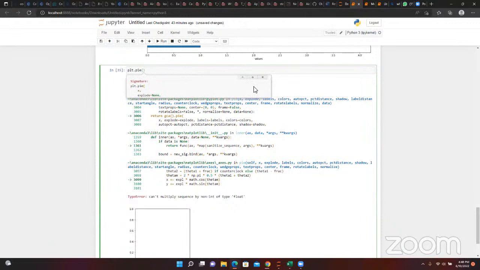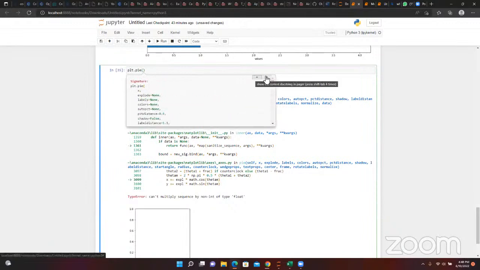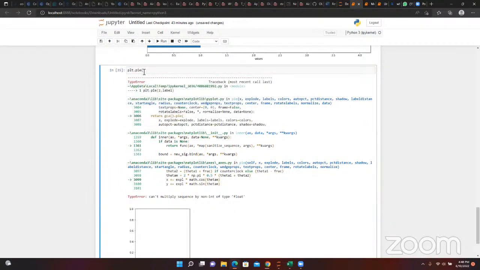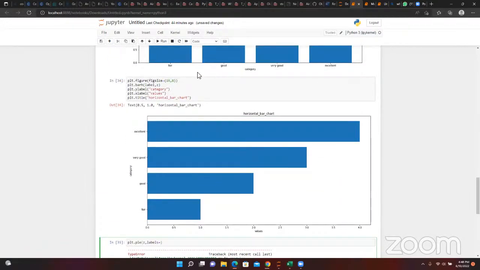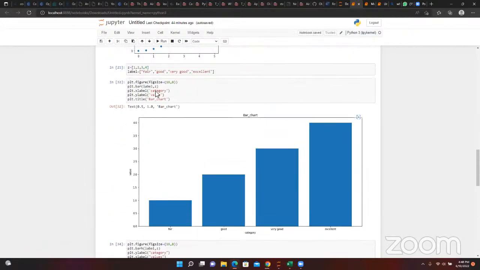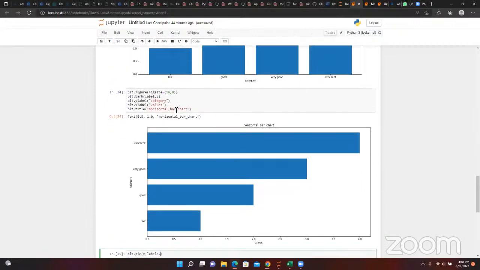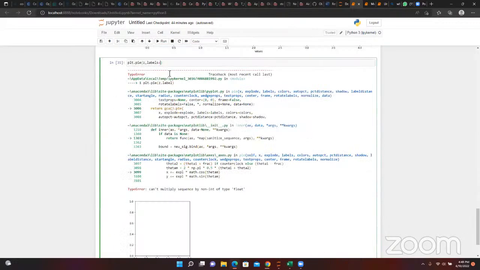Let's see the arguments now. Okay, so for this one, the X is the Z, the label. Label is an argument in pie chart, so I'm going to use label as an argument. The label I want to use for this pie chart, I've already created here as label. So I just say labels is equal to label.